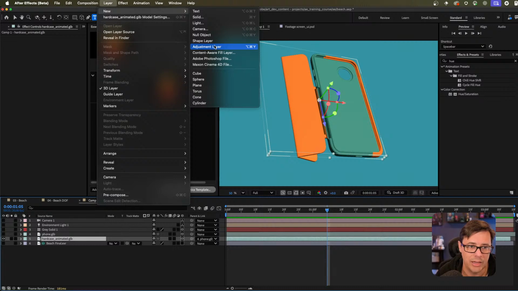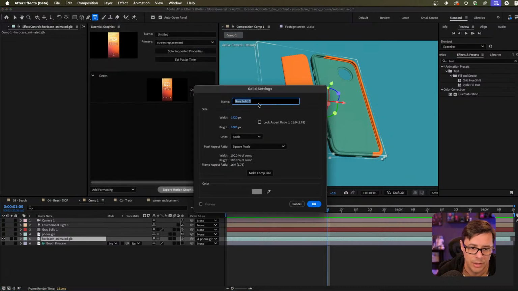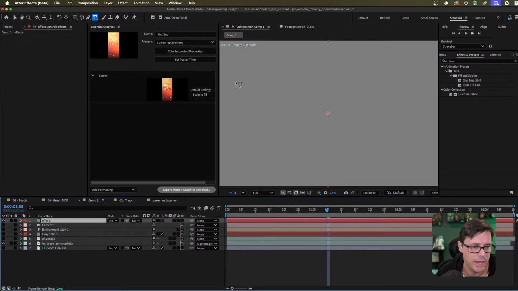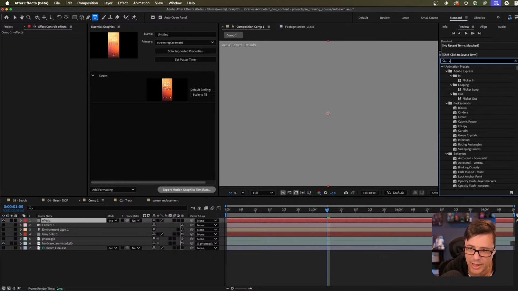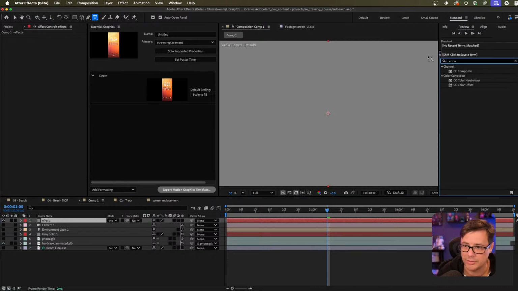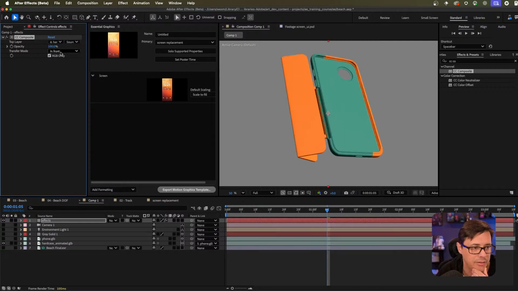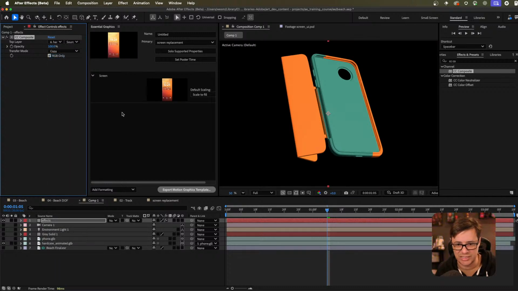So a quick thing that I can do would be to add a solid, and I'm going to call it effects. I usually throw this at the very top. And I'm going to add a CC Composite. You could also use Calculations for this, but CC Composite's pretty quick. So the top layer is going to be, we just set it to the hard case, right? So now I've got my hard case and I'm going to set this just to be copy. Okay, so now it's just giving me the hard case with the transparency behind it.